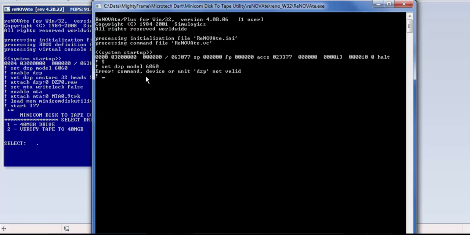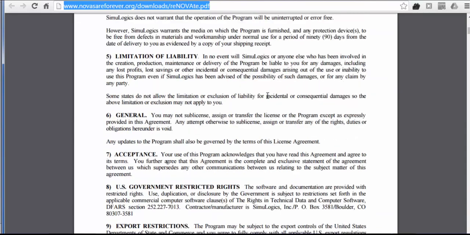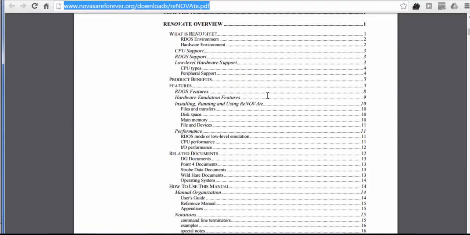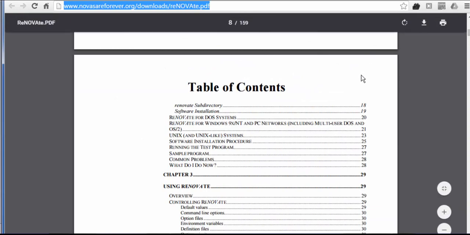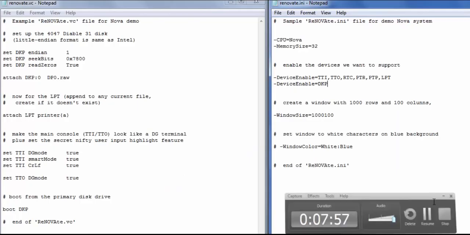So now the question is, how do we create the device or the unit that we're trying to set here, named DZP, with these parameters, model 6060? I don't know the answer to that question. I have been trying to figure this out in the ReNOVAte manual, and I haven't been able to find anything yet. The closest that I could come is, let me get to that.